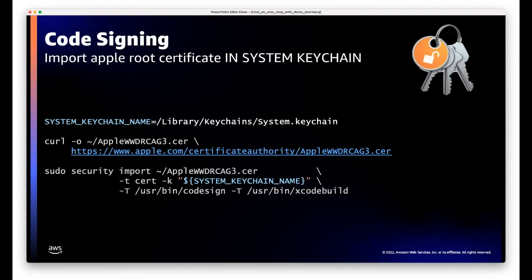Importing the root certificate, there is only one root certificate to import. It's publicly available because it's a public certificate. It's Apple, www.apple.com/certificateauthority, the URL is there, and you import that into the system keychain. And that's a super important point. If you do not insert that in the system keychain, it's not working, and you're going to have additional white hair like me, because you are going to spend nights trying to understand why your keys are not recognized. So your keys in a dedicated keychain that you create just for the build, the Apple root certificate in the system keychain.